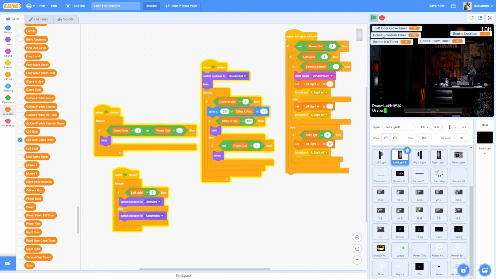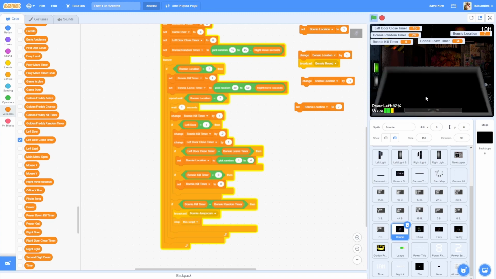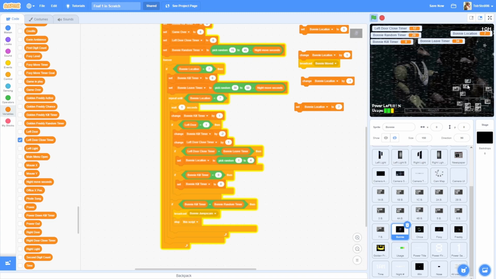That's how it works. If we set him back to 7, see he's here again, we can close the door on him, and the left door close timer starts ticking up, and it sets the Bonnie kill timer back to 0. And this is his leave timer. So once the left door close timer equals 34, he will leave. It sets him back to a random 1A, 1B, or 5.